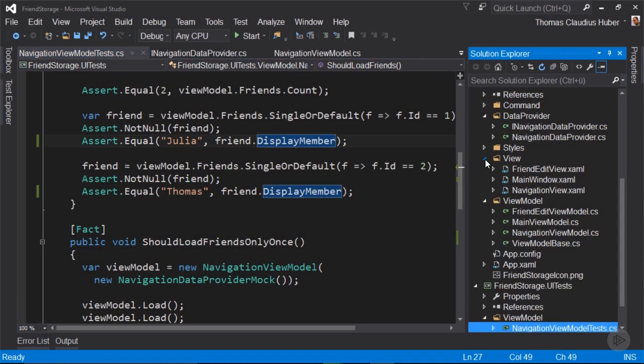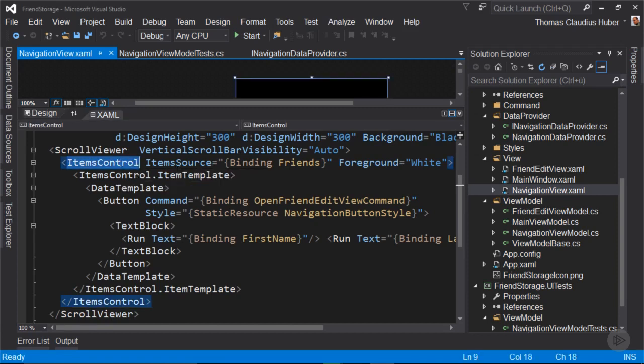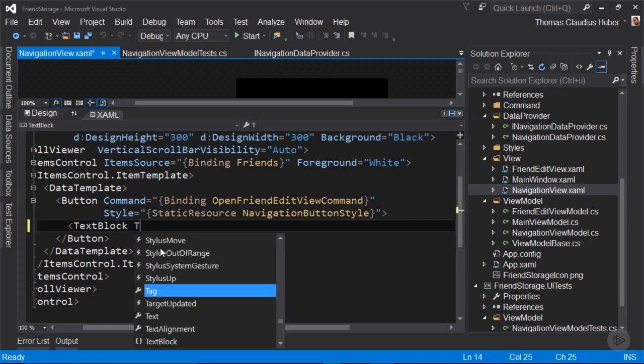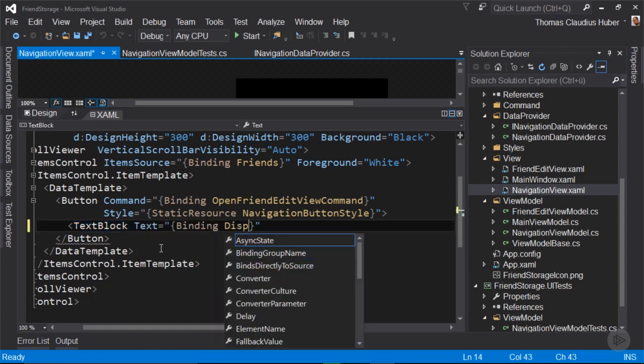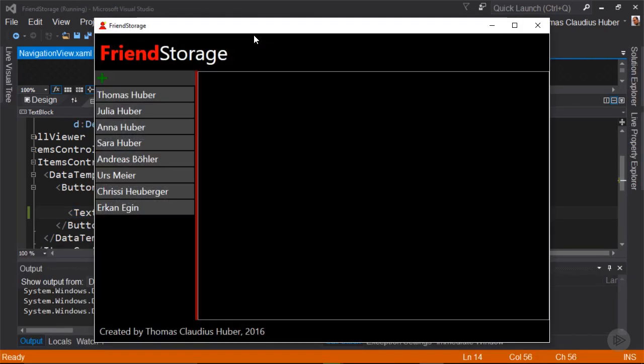So let's go to the view. This happens in the navigation view. In the navigation view, we have an items control that is bound to the friends property, which contains our lookup items. Now here you see a text block that is binding to first name and last name. Now we can remove this whole thing and we just say text binding display member. Okay, so now even the user interface is a bit simpler. I start it again and now you see the friends pop up with their names.